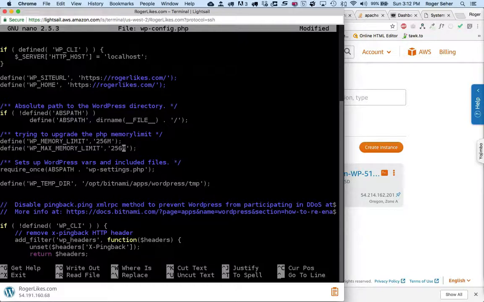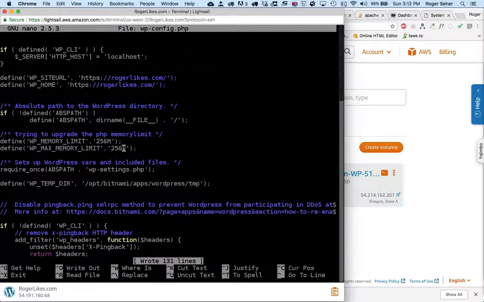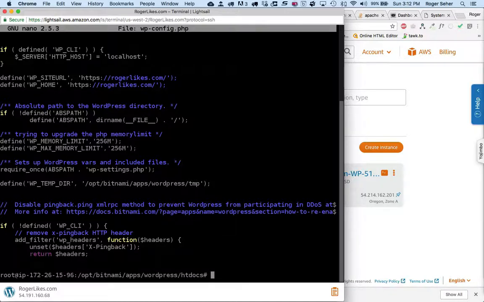So to save this file, now that I'm done, I'm going to hit Control O for write out. Control O, and it gives me the file name, and I'm going to hit enter. So it wrote out 131 lines. Now I'm going to hit Control X to exit, and now I'm back out.